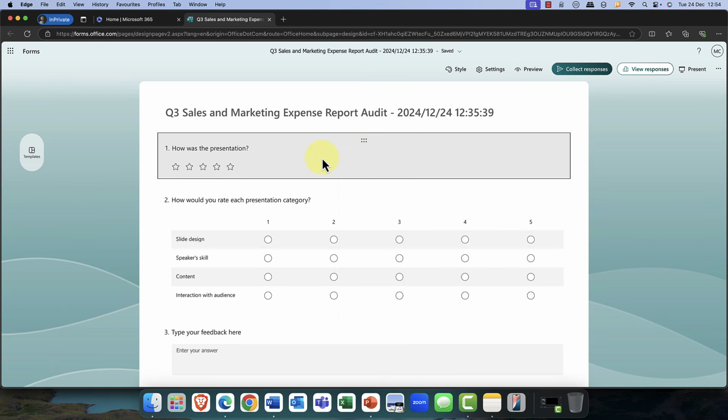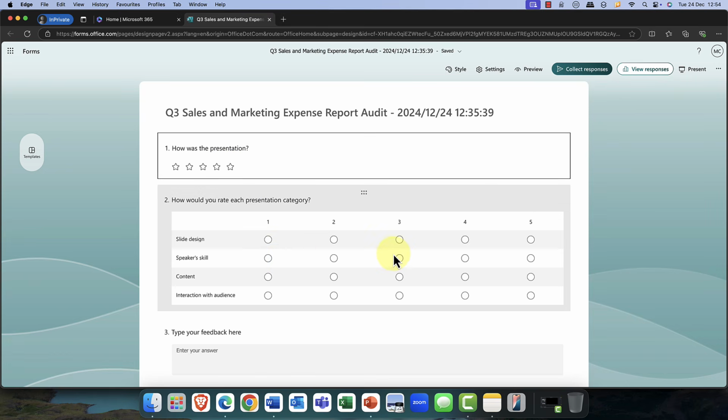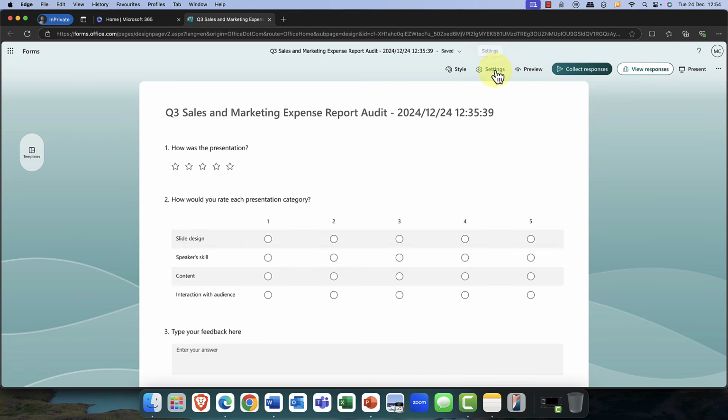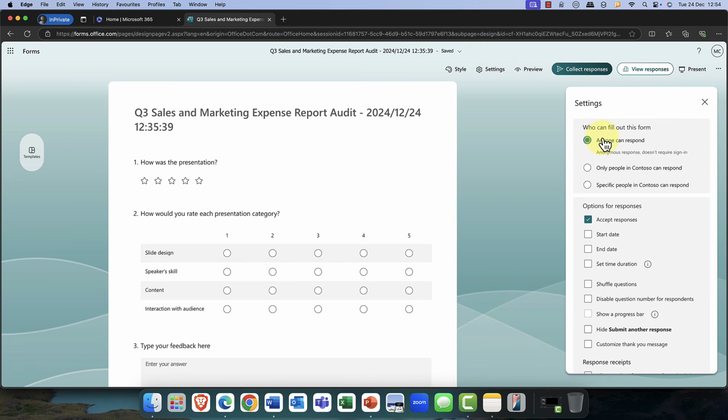I can also select the form. How do I want to score it? You can have multiple different types of scoring systems here as well. I can come back up here into settings, and I can control who I wish to be able to answer the form. So is this simply for anyone, only people within my organization, or only specific people?